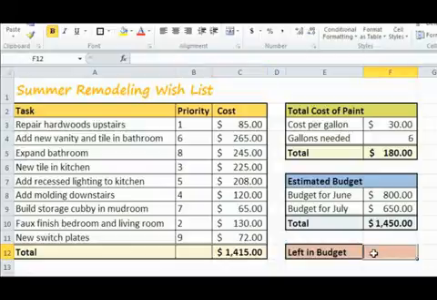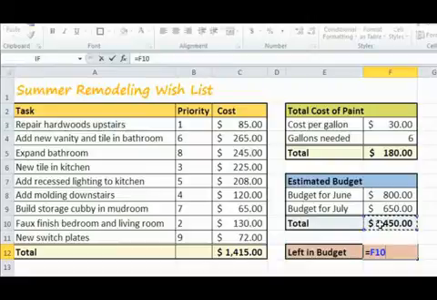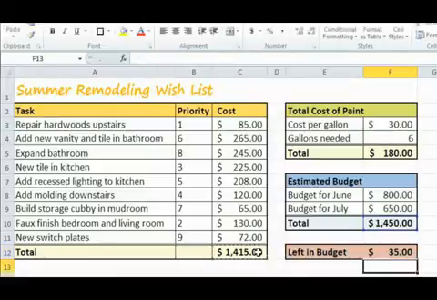So I'm going to start my equation, then just click this cell to make reference to it. Now type your operator, in my case a minus sign, and click the next cell you want in your formula. Press Enter and the total appears.